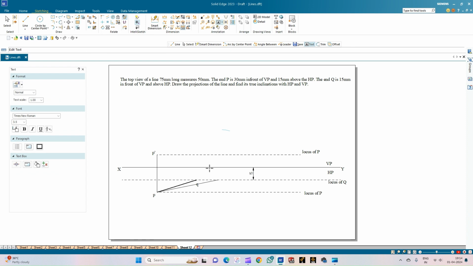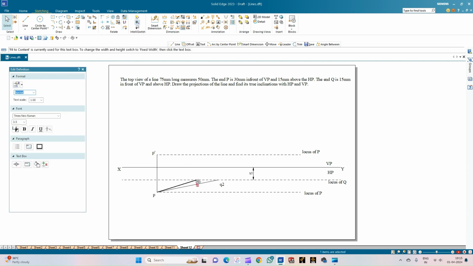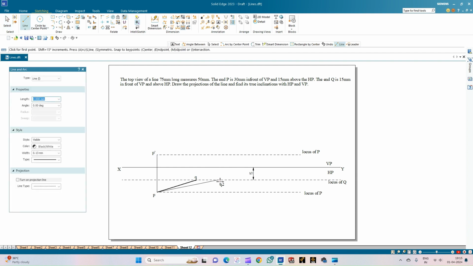So let me annotate this point as Q2. So this PQ2 is the true length of the line PQ when it is inclined at a given angle to the vertical plane, and PQ is the top view of this line PQ2. So this is the apparent length and this is the true length. Now we do not know the data here, but we do know that the true length is 75 mm. So keeping this in mind, let us try to complete the problem.